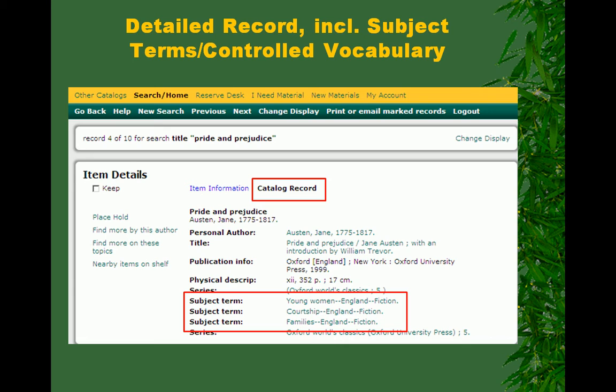fiction. If I select courtship, I can point my browser and click on courtship, England, fiction, and it will give me a whole other list of search results. That's the advantage of doing a subject search within the record.